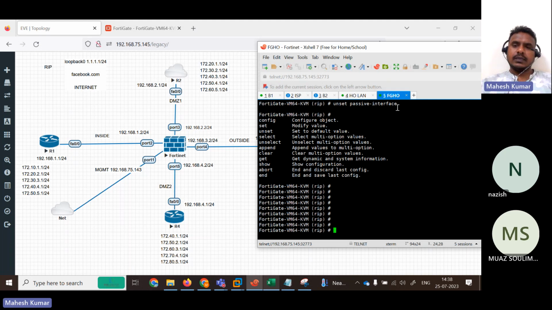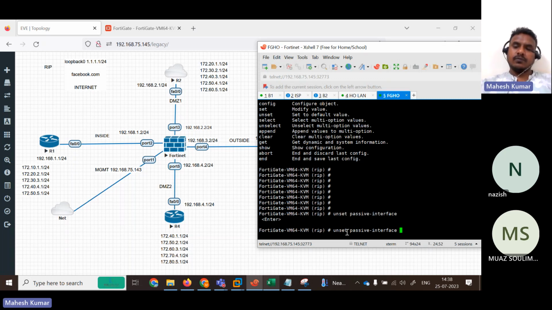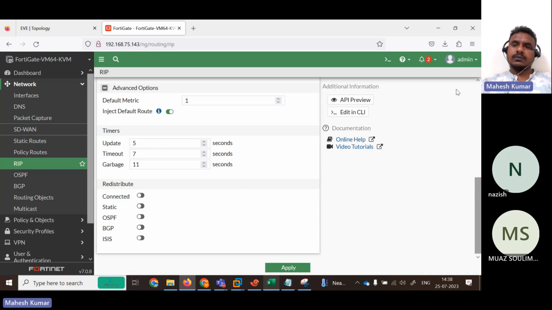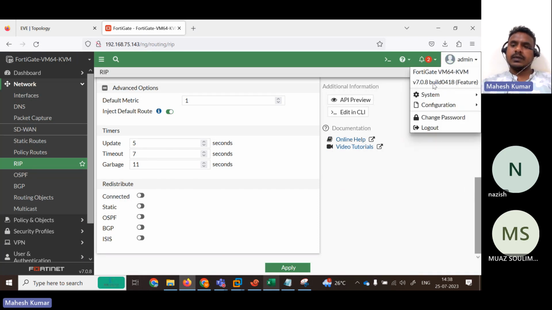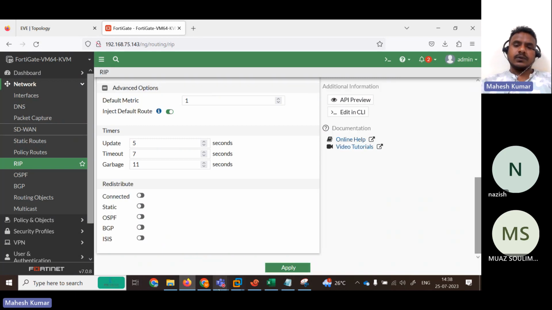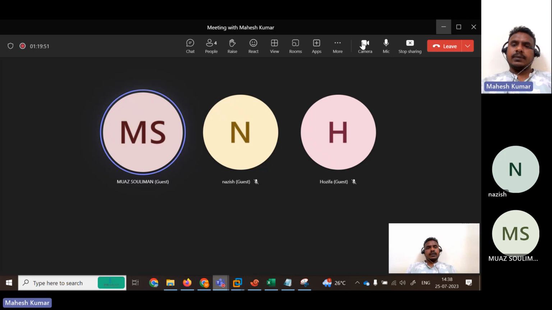I need to check whether unset is enough, because unset passive interface should ask the port number 5, for which interface you are trying to do this. If it is not asking, then we need to use some other version. We are using 7.0.8. You need to check with another version, it should work. So this is the way you configure RIP. In RIP, that's it.